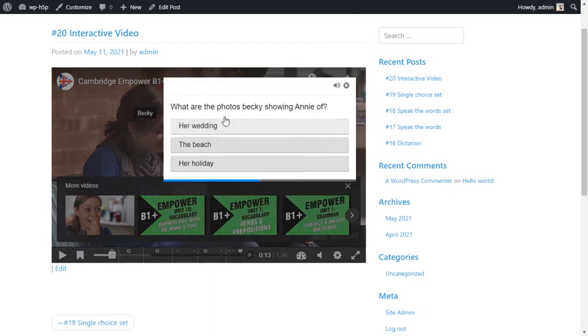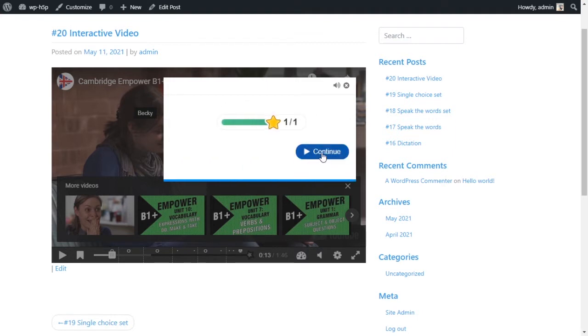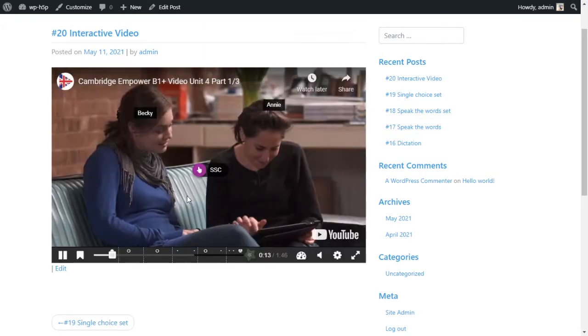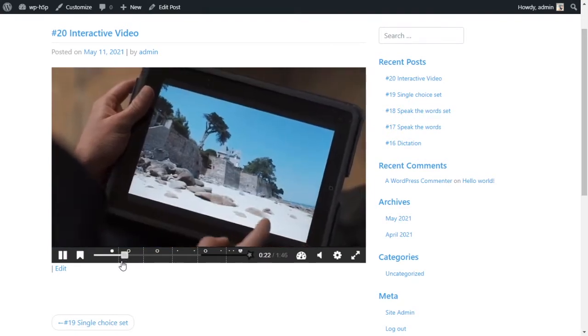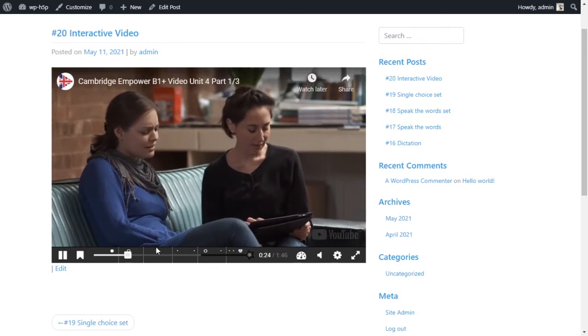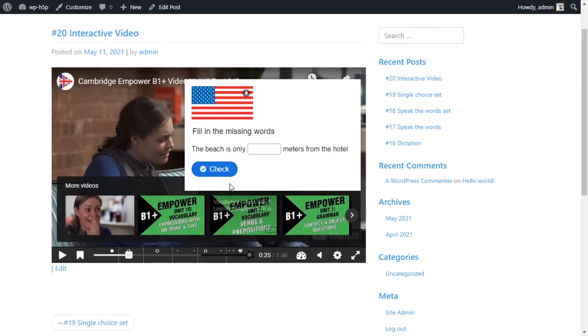You click on it and it asks you a multiple choice question about the video. You answer it. If you answer it correctly, you can continue. Depending on how you set it up, you can set it up so that only if they answer correctly they can move forward, or they can move forward either way. Continue. The video continues, and every dot here symbolizes an activity.